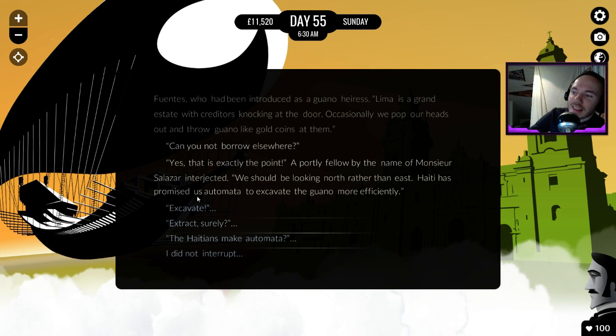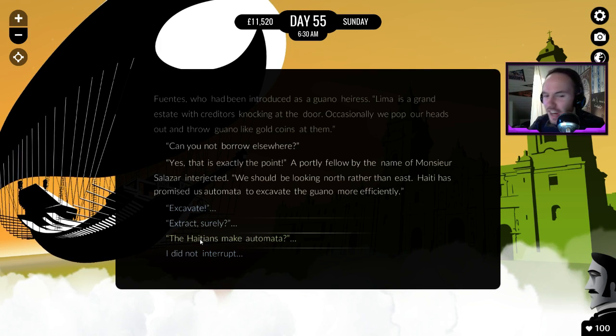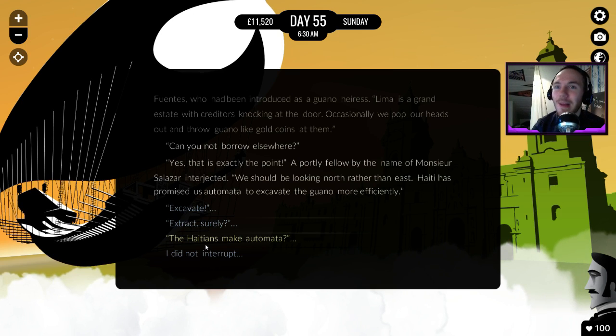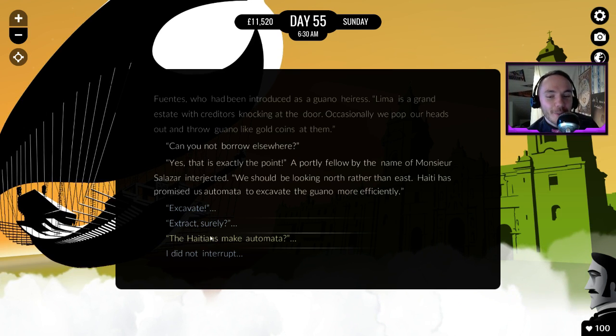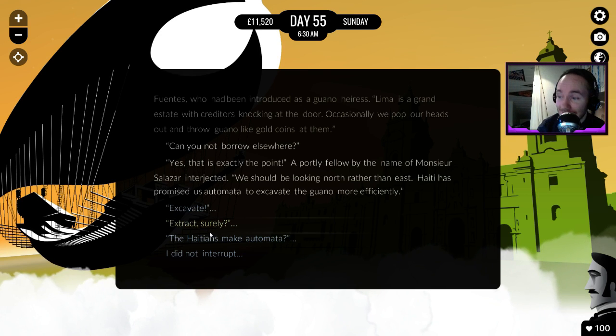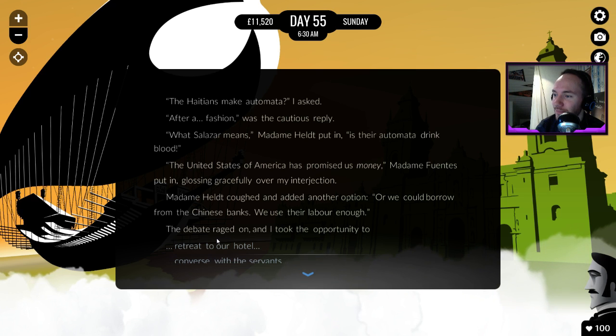See, I feel like there's quite a few good points here to be made. But I feel like if we say the Haitians make automata, it will tell us about the mad helicopter that goes straight to London from Haiti. It's not gonna happen, but you know, it might. Although I like this point about excavate versus extract, it's pretty funny.